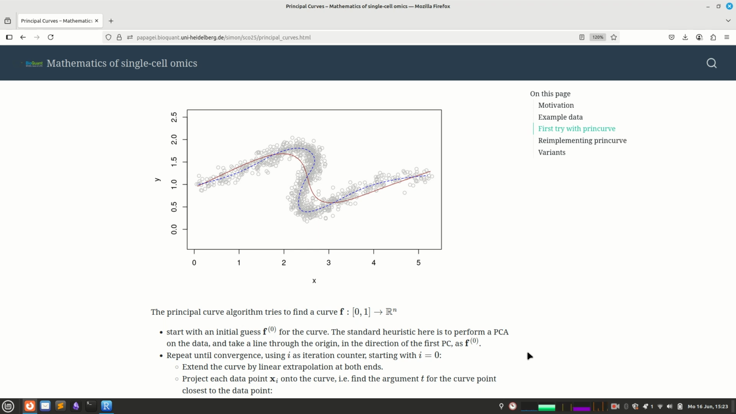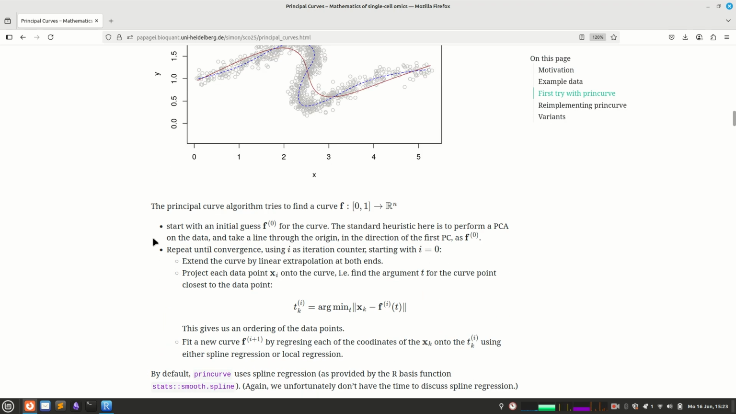And with this new curve, I can again project all my data points onto it. Each data point gets a new t value, and in this way I iterate until I have a good convergence. So that's what I've written up here.